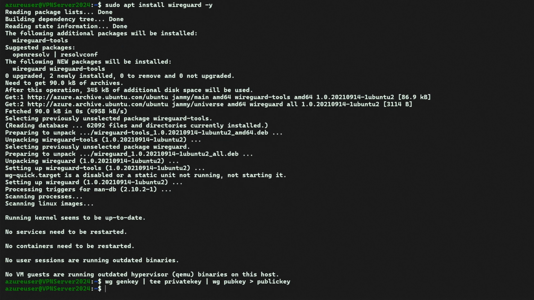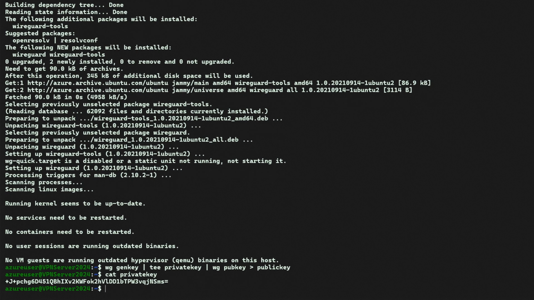Now how are you going to confirm we created the private key and the public key? Normally what you're going to do is type cat privatekey. So when you type cat privatekey, you will see your private key.